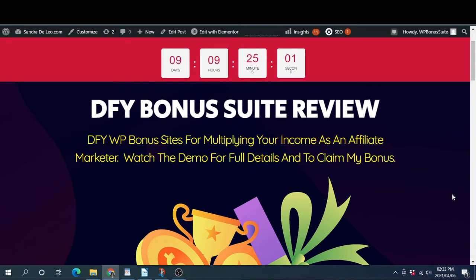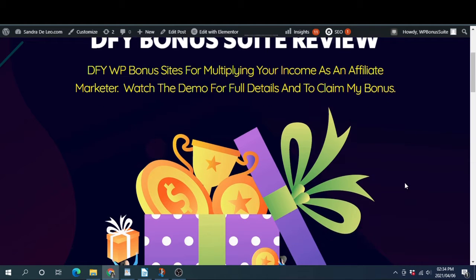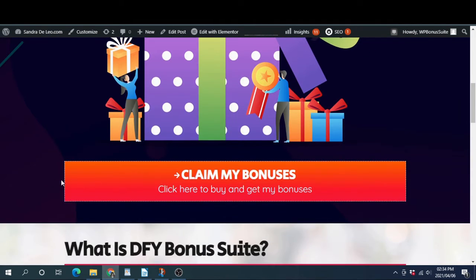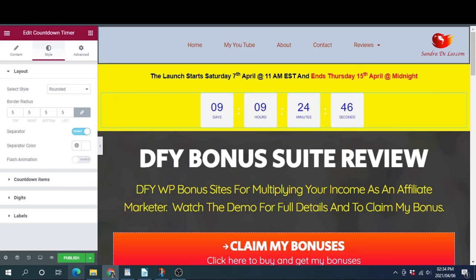The next section I'm going to edit is going to be this section down here, or this element. This is one main section, and inside here is one text box, two text boxes, an image, and a call to action button. So let's go back over to my website, and the first thing I'm going to do is change the image, the background image.